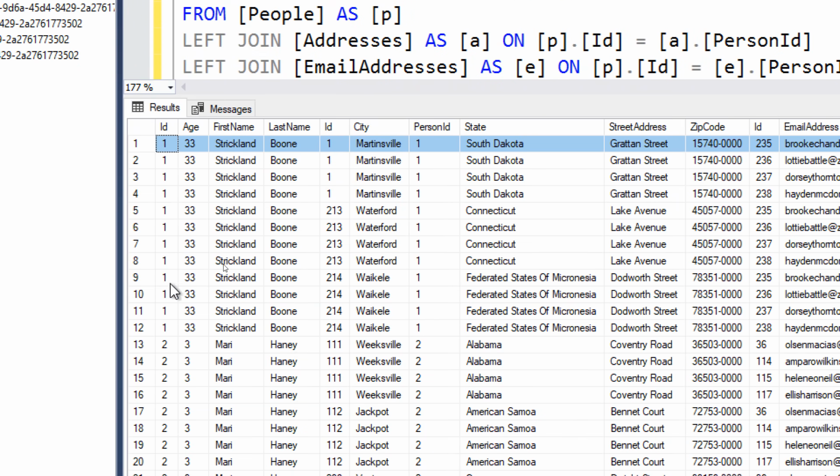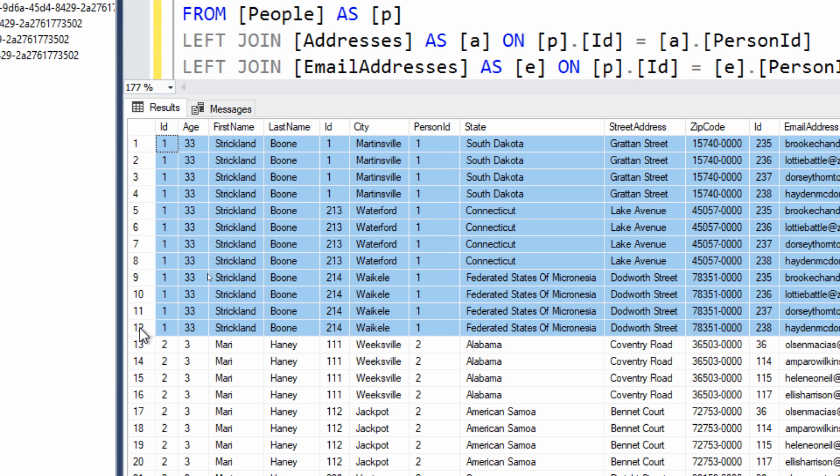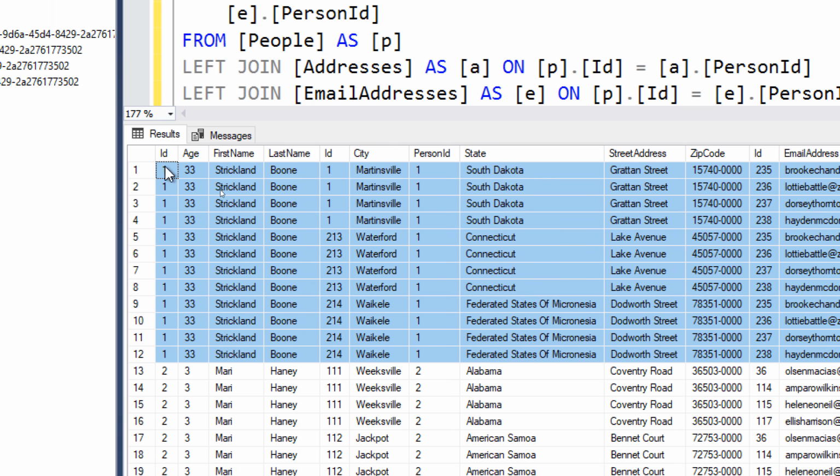Okay, so we have Strickland Boone. There's 12 records for Strickland Boone. So it sent back the ID for Strickland Boone 12 times. It sent back Strickland Boone's age 12 times. It sent back Strickland's first name 12 times. His last name 12 times.